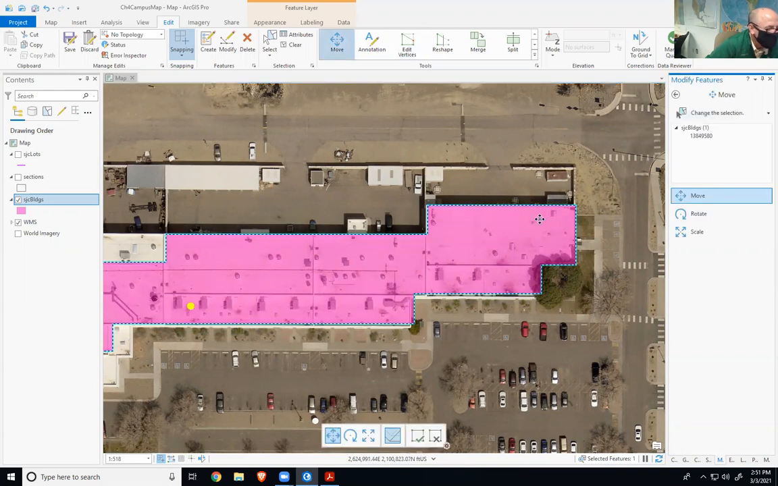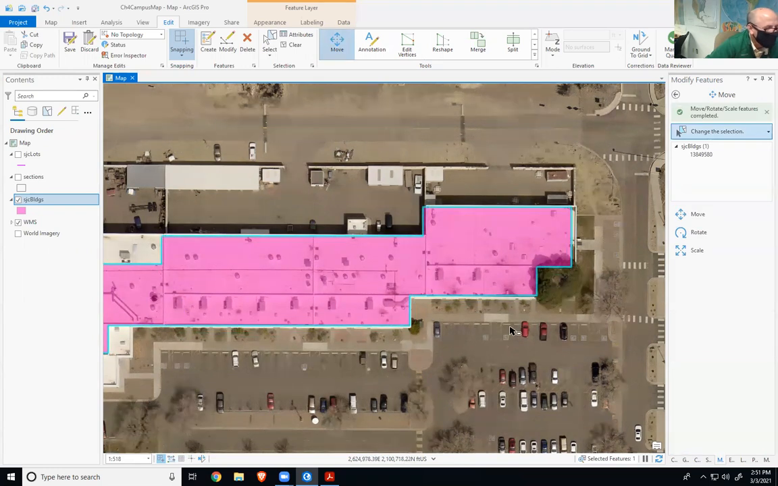I could use the move tool for this. Yeah, I'm thinking maybe, can't really see a good corner. Yeah, something like that maybe. Let's try that. Okay, I think I'm satisfied enough with that, sort of.